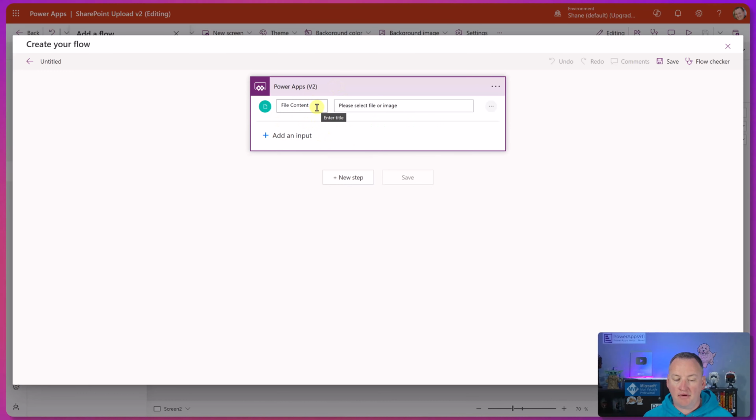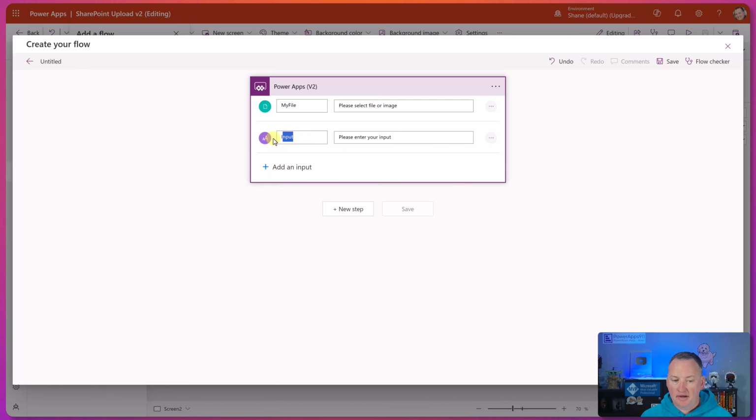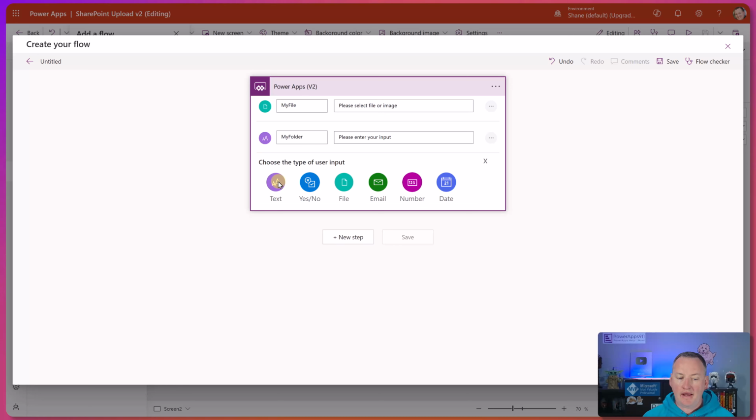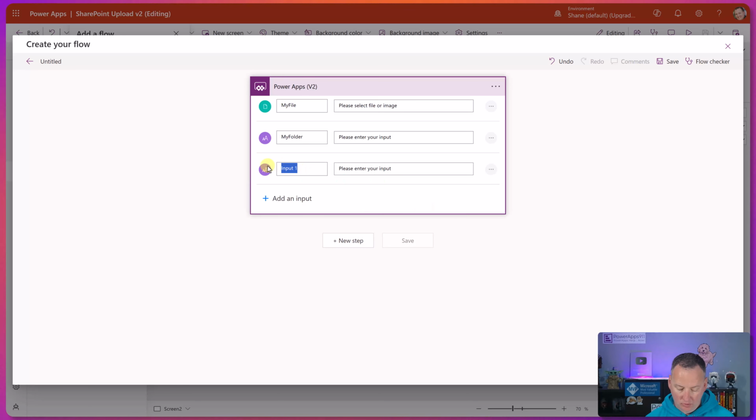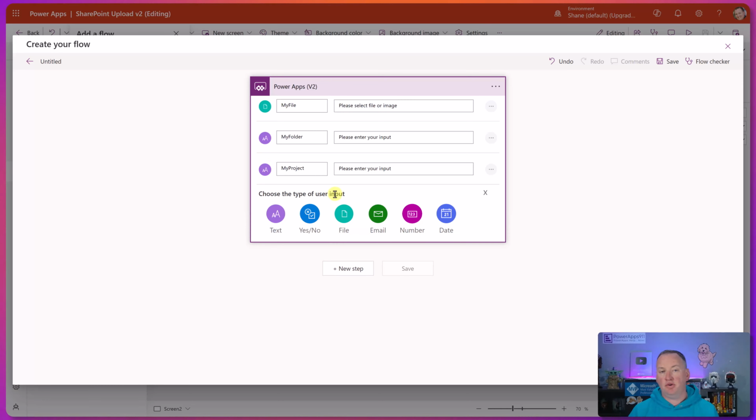We're going to put in a file content option, and we're just going to call it my file. Now what we're going to do is add an input, a text input here, and we're going to call this my folder. And then we're going to add another text input, and we're going to call this one my project. So these are the dynamic inputs, right? These are the V2 versions. So these are different things that we want to pull in from the Power App to get to the flow.